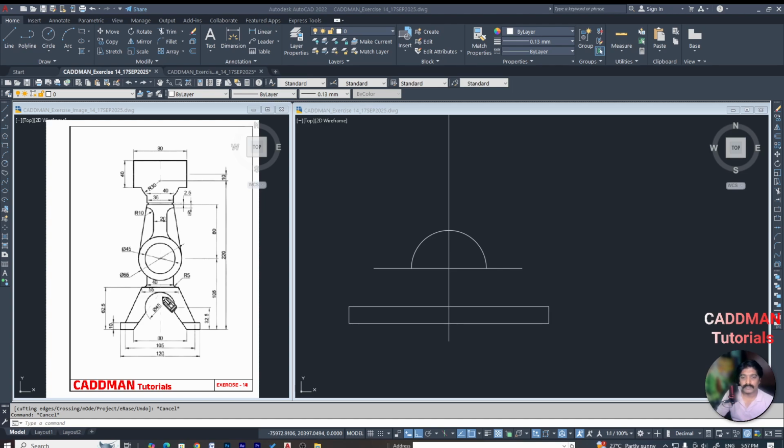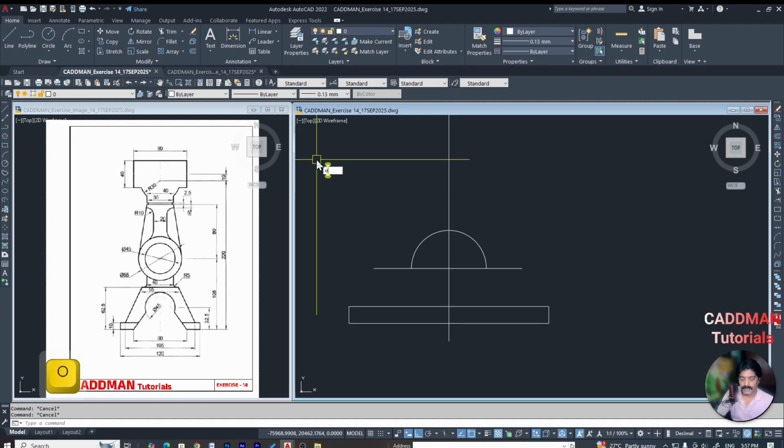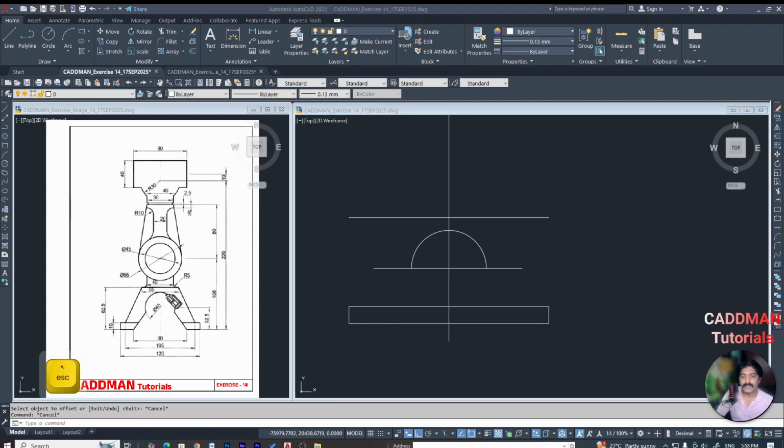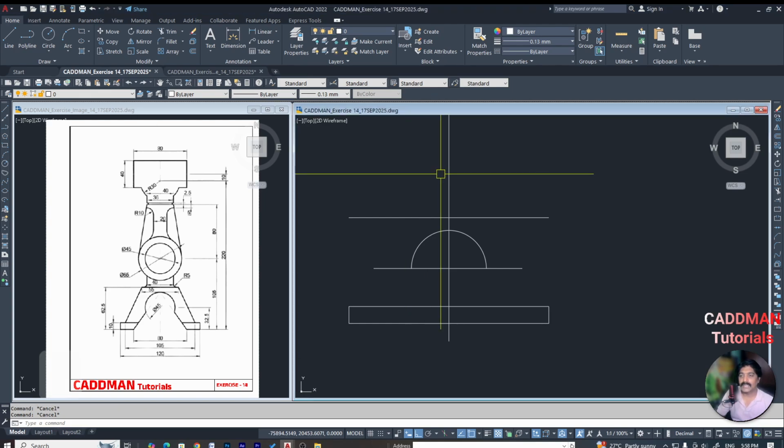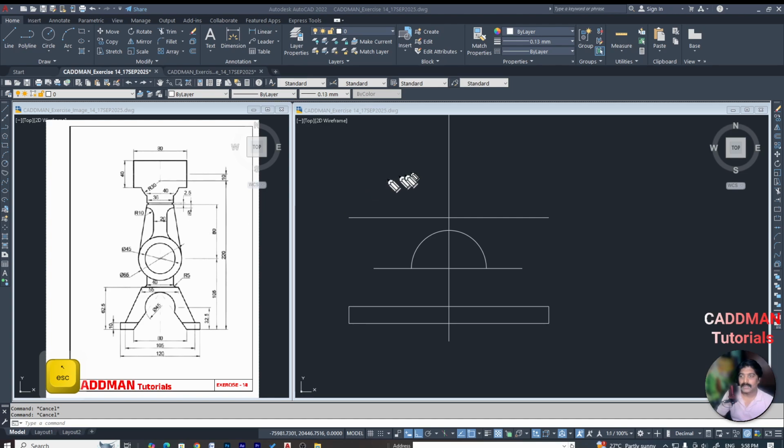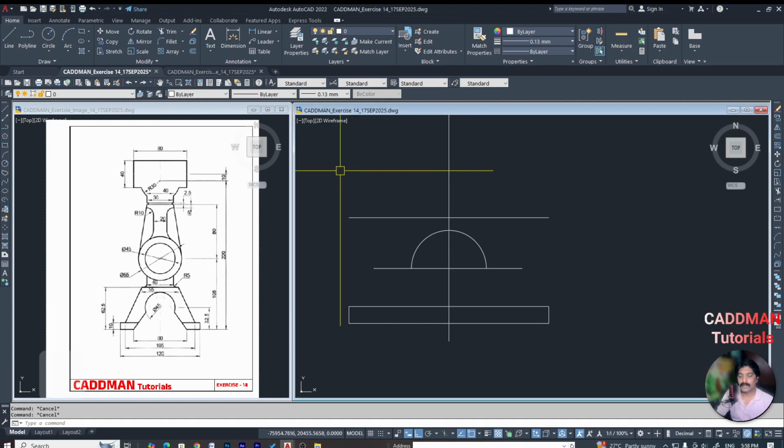Now let us try to offset 62.5 from the baseline. Offset to 62.5. And the width of this line, whatever we offsetted from the bottom of this line, the distance is given as 55. So let's take 27.5 and offset this center line to 27.5 and 27.5 on the other side. So offset to 27.5.